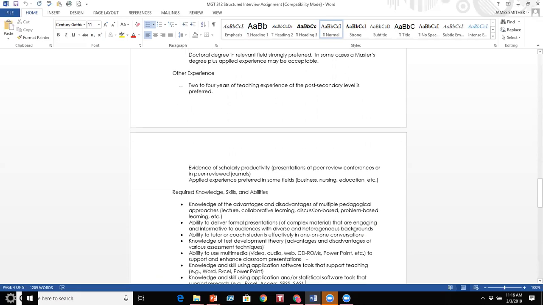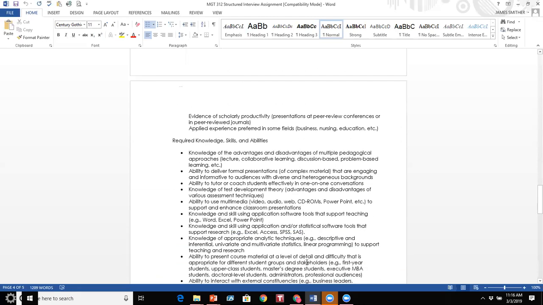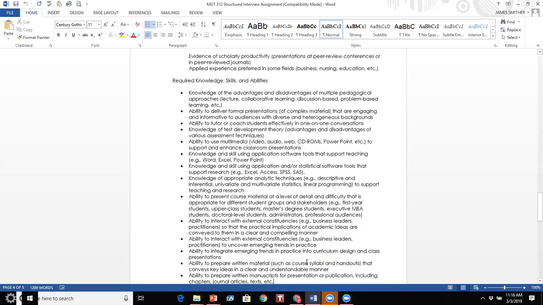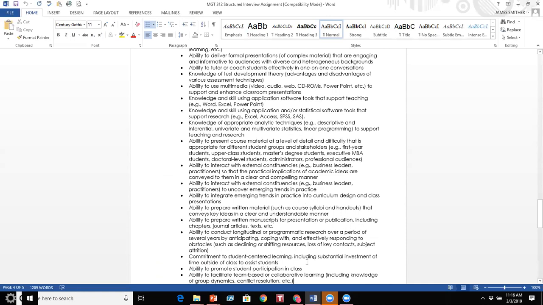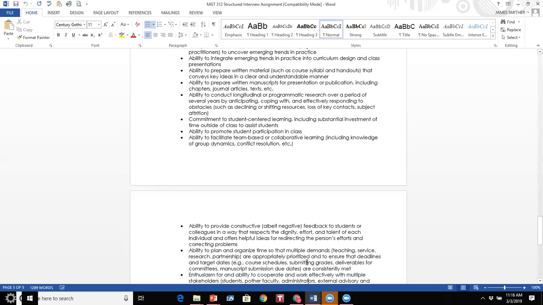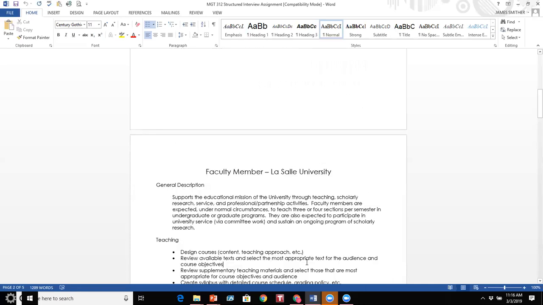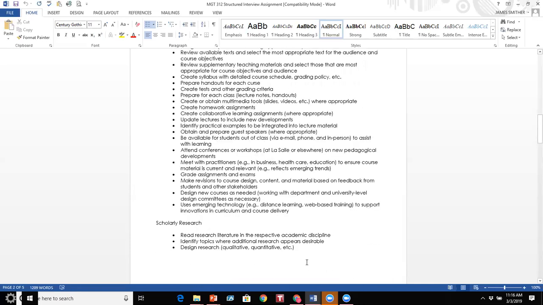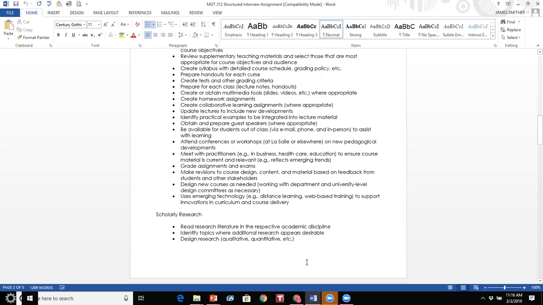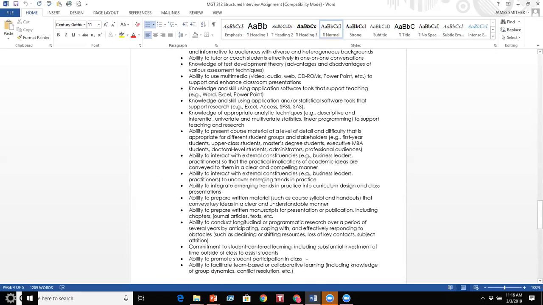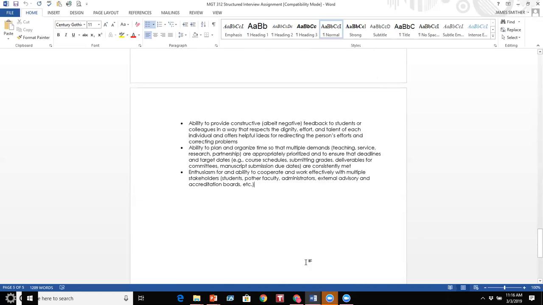And then there's a long list of all the knowledge, skills, and abilities that we expect faculty members to have. You can see it's quite lengthy. So your team is going to be using this document, this job study. So it's going to say, hey, we've got a ton of teaching tasks and activities, a ton of research tasks and activities, service tasks and activities, partnership and professional activities, and then a long list of knowledge, skills, and abilities that faculty members are expected to have.